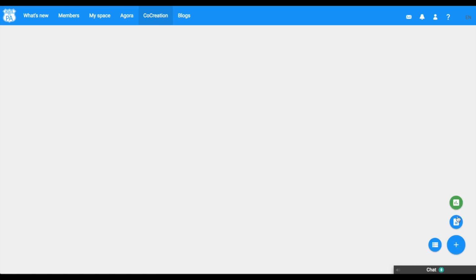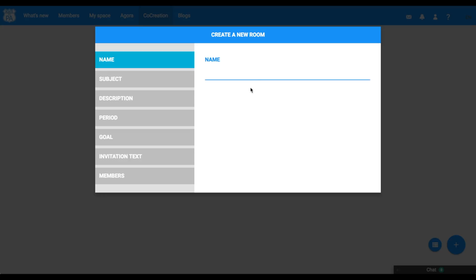We have, first, to create a new data co-creation room, filling the form with all the related information, including the name of the room, the subject, the period of usage, and the members. When we have finished, the new room is created. The name we have used is humidity.